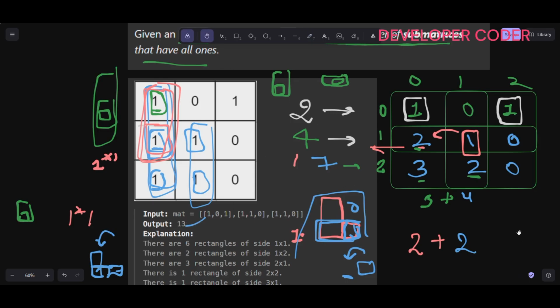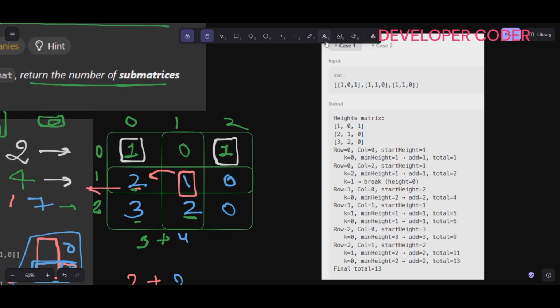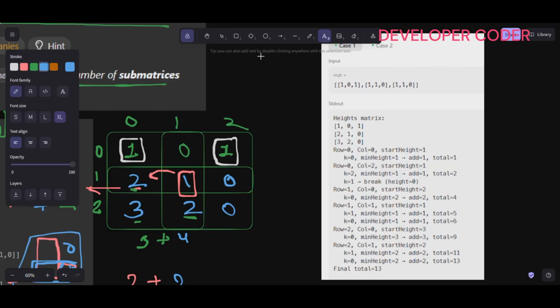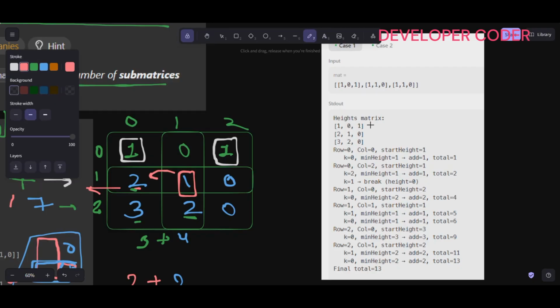Okay, let me show you the dry run. First we have to calculate the height matrix like this: 1 0 1, 2 1 0, 3 2 0. Now we are at row 0 column 0, and the start height is 1. So here k is 0, right? K is nothing but the column from which I have to start in the backward direction. K is equal to 0, so the min height is 1, add 1 to the total. Now here we have 0 only, so for the rows we don't need to do anything.